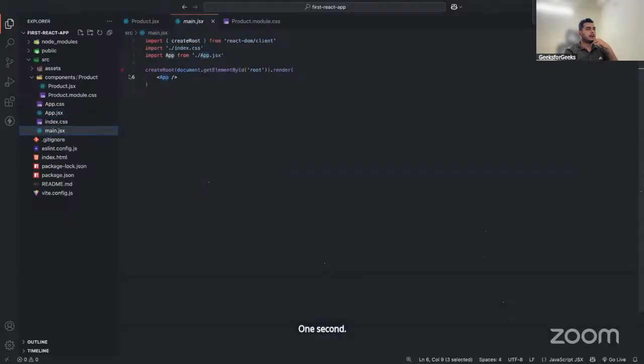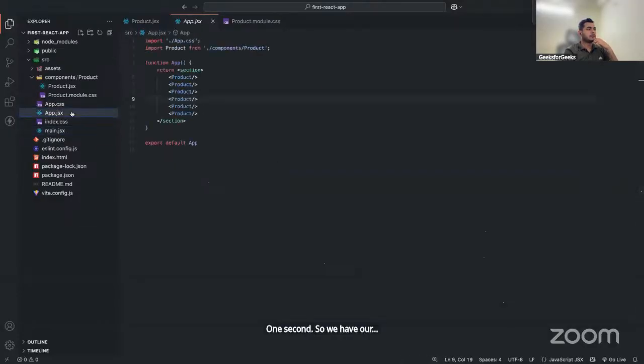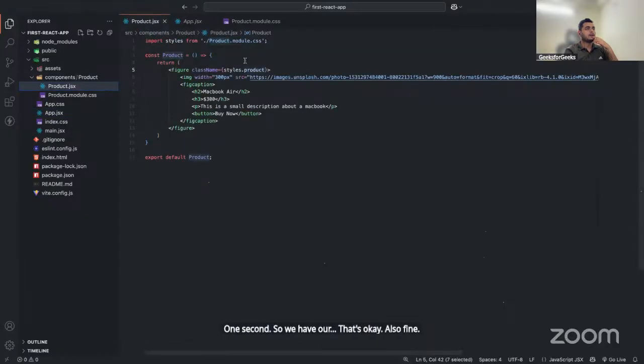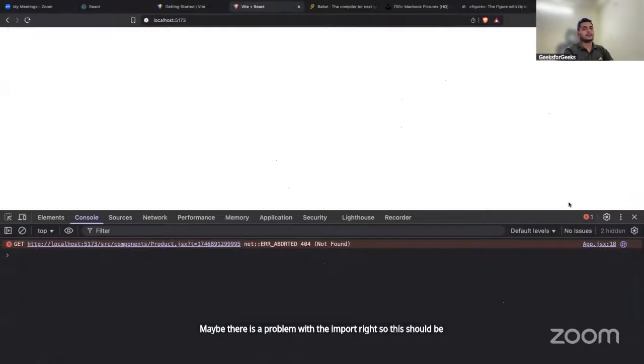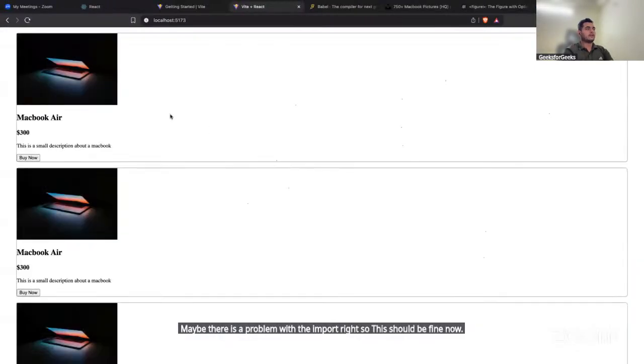So we have app. That's okay. This is also fine. Maybe there is a problem with the import, right? So this should be fine now. All right. So you can see we are getting a border here.